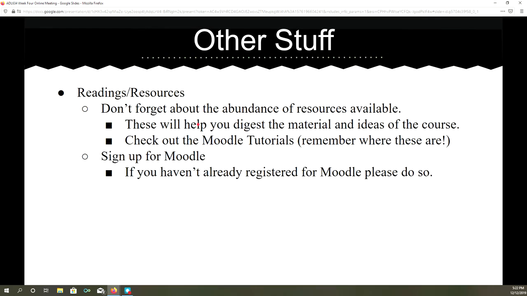Other stuff, just don't forget about the readings and all the resources that are available under week 4. There's some really good stuff here. There are some Moodle tutorials that are good as we're building this. And by this point, you've signed up for Moodle. If you haven't, you've got a lot of work to do at this point. So I'm sure you have.